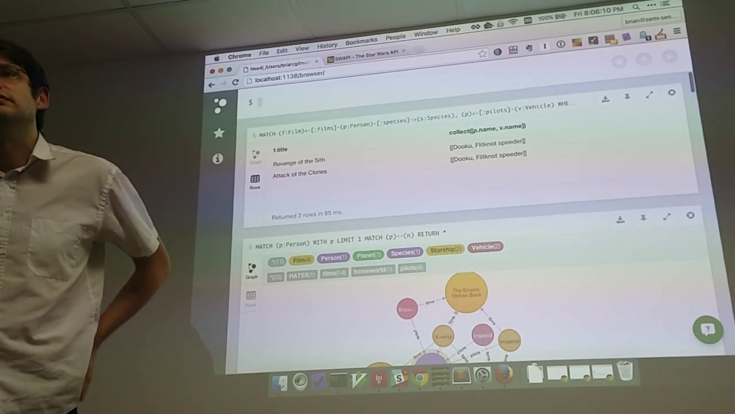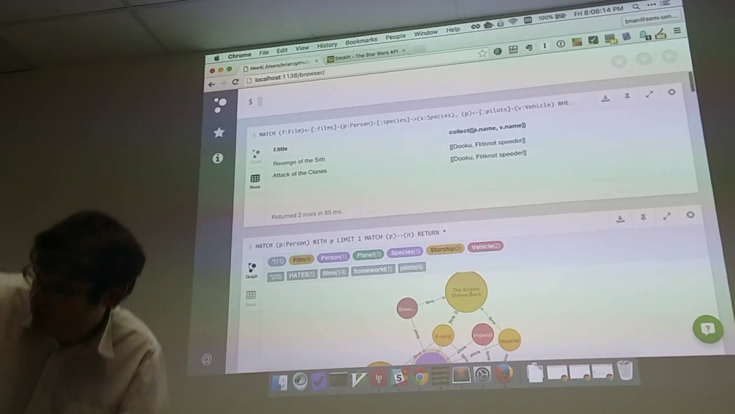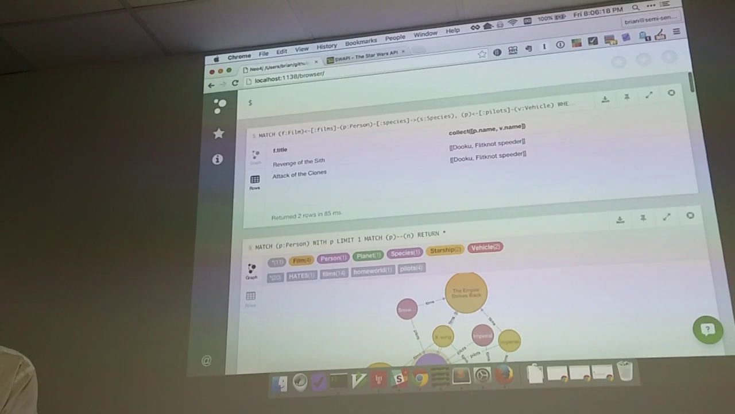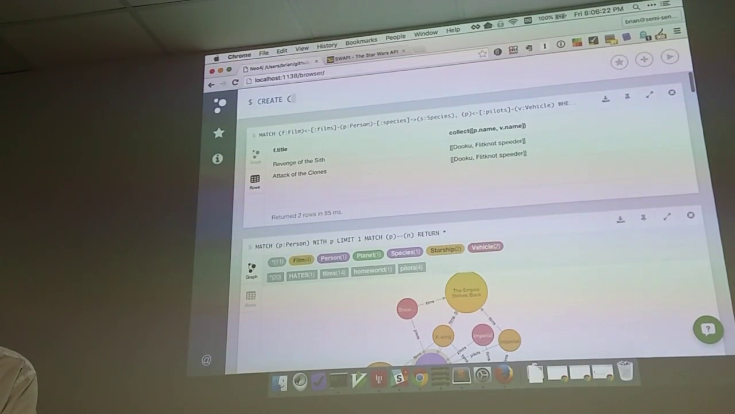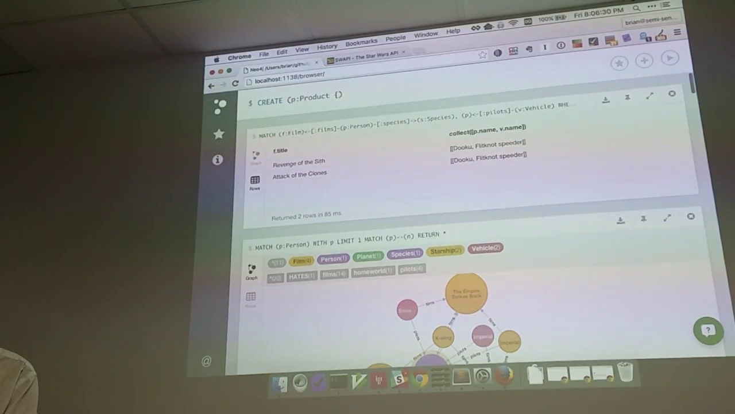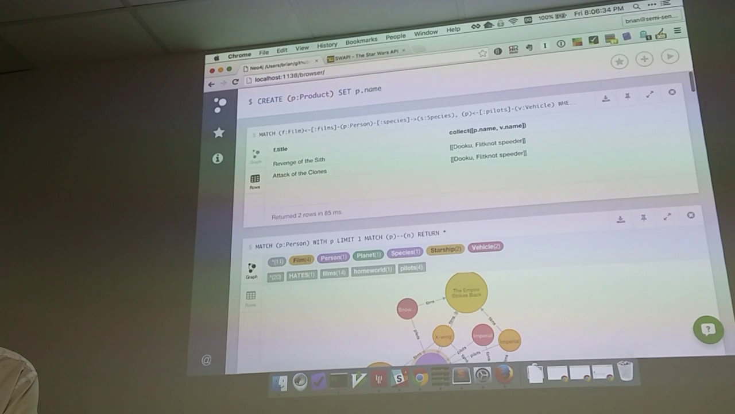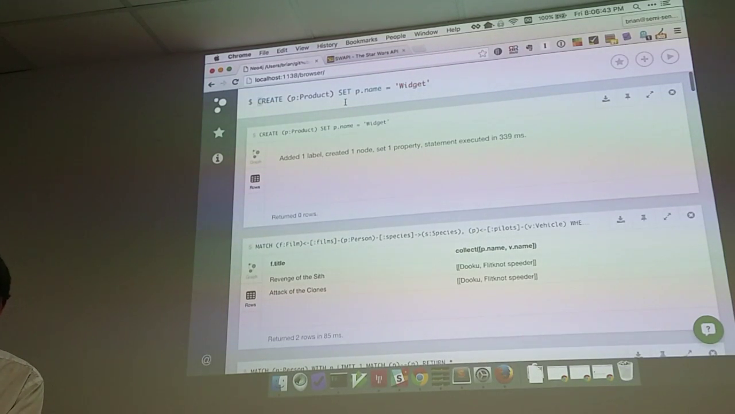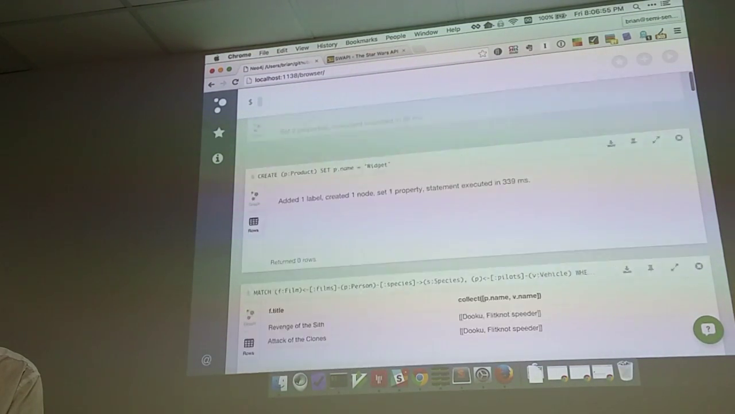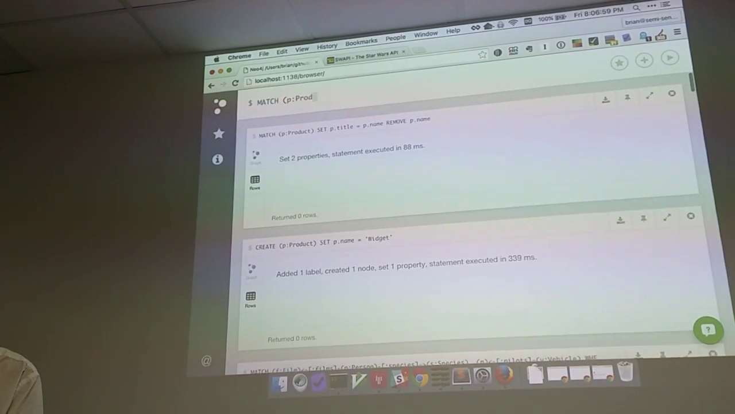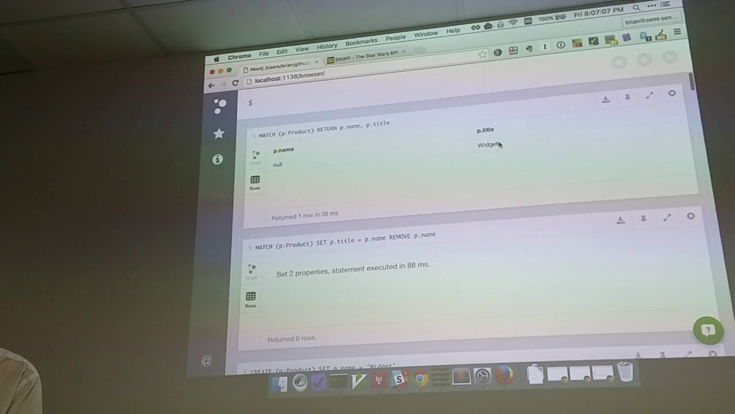Can we rename the columns? The properties, yeah. So let's say we wanted to, I'll show you how you can create nodes too. So create, it has nothing to do with Star Wars, but I'm just going to put it in here. Create product, set p.name equals widget. So let's say I have this product. And now I would say, okay, I actually want, instead of name, I want it to be title or something. So I can say match product set p.title equals p.name, remove p.name. And then match product return p.title. Yeah, so now we have the title, not the name.